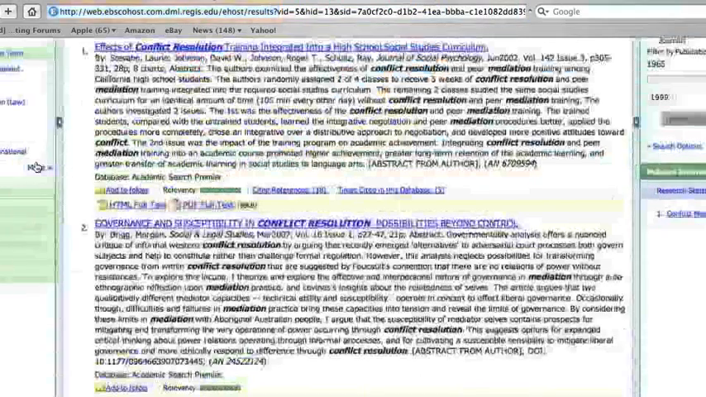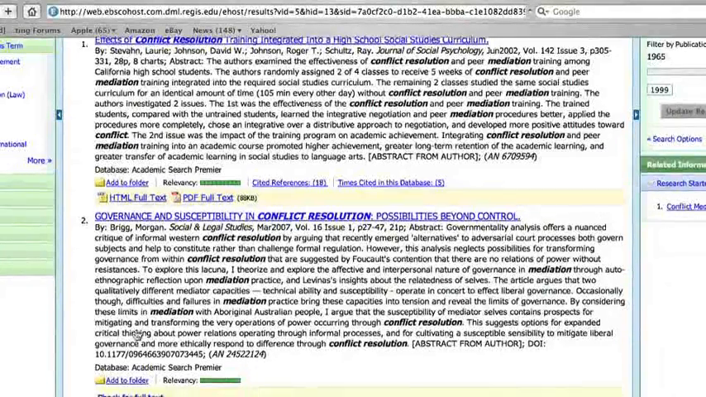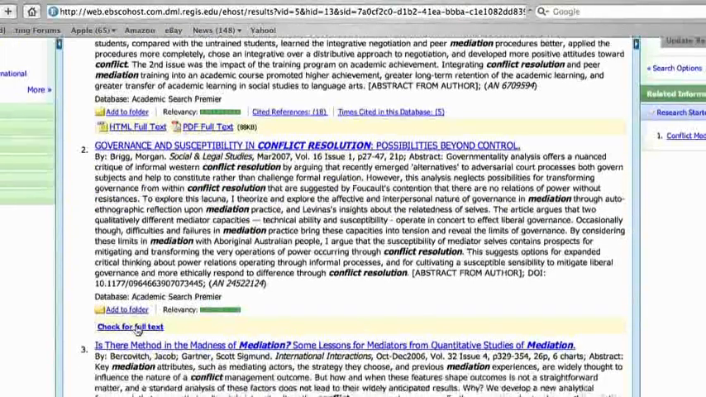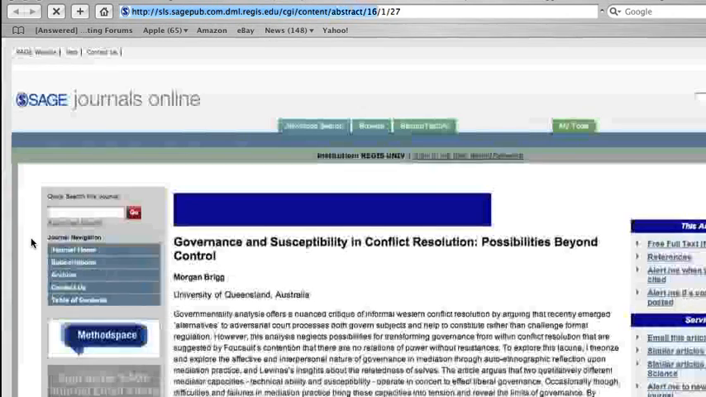Let's look at a result that doesn't have the full text. Here it says check for full text. If I click on that link, what it's going to do is pull up a screen to see if we have this article from another resource. And in this case, we do. Right here in the middle, it says online full text access may be available through the Sage Premier 2008 collection. If I click on the article link, it's going to connect out to this other resource.